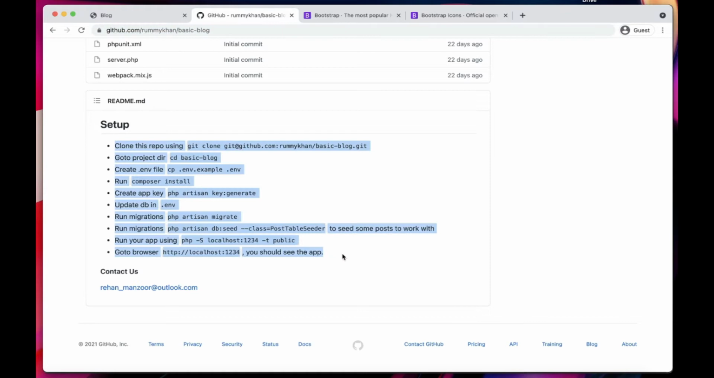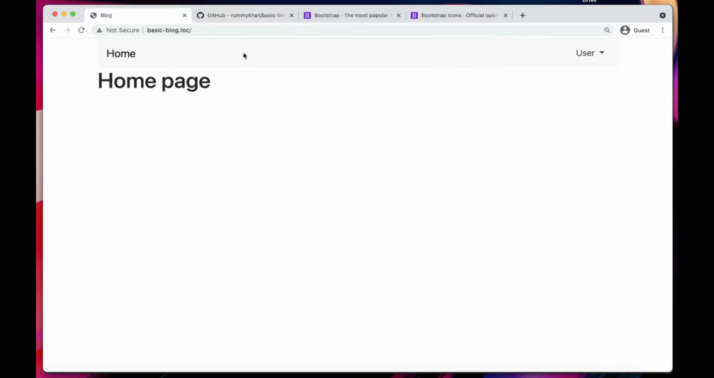Here is a set of instructions for this project. You can go ahead and play around with it. Okay, so without further ado, let's start.